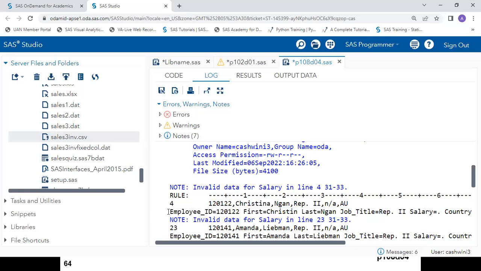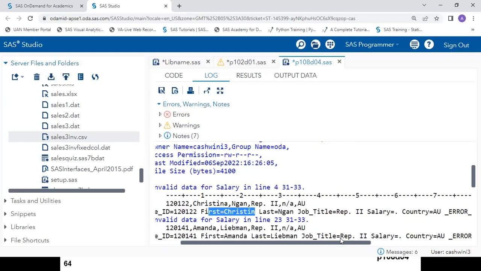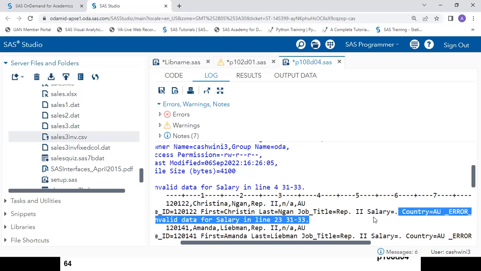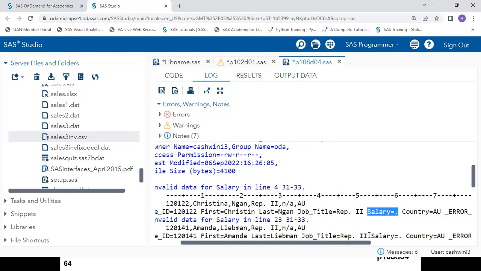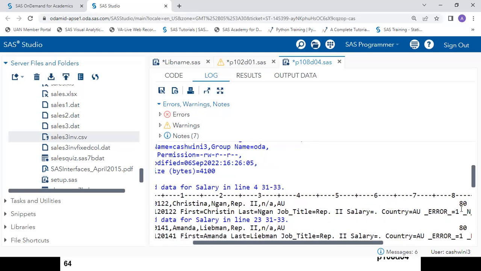So it's telling PDV first row, first column, its value, first column, its value. And it's telling it's not able to read the value for salary. And it's telling it is error. _ERROR_ equal to 1. It is like a Boolean expression, 1 or 0. 1 indicates error has occurred.